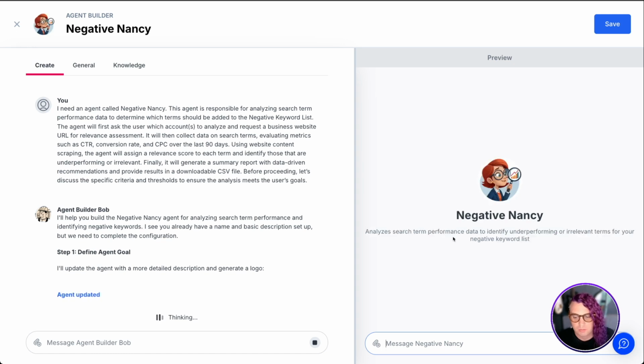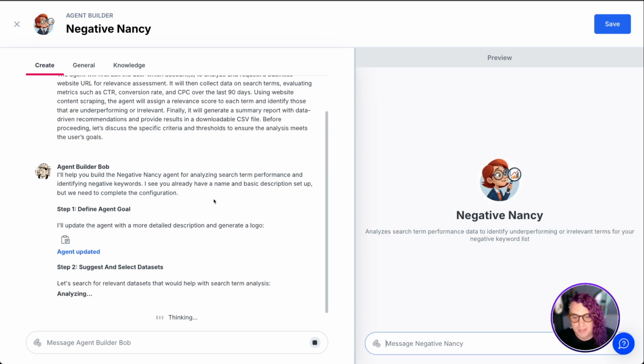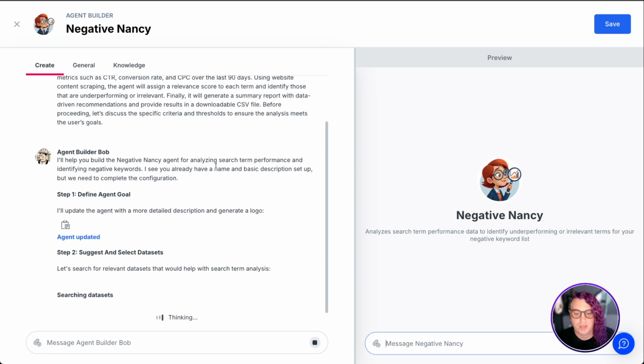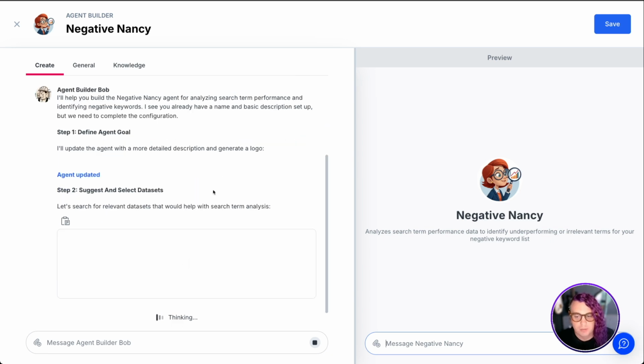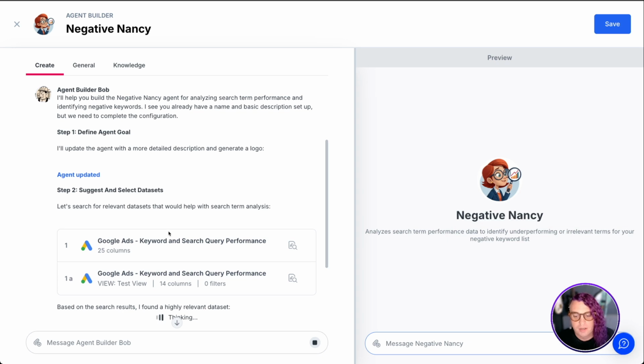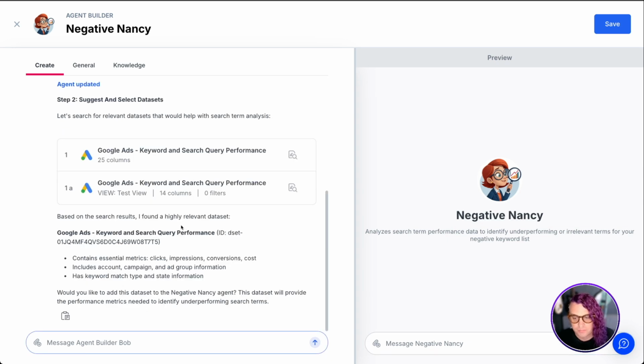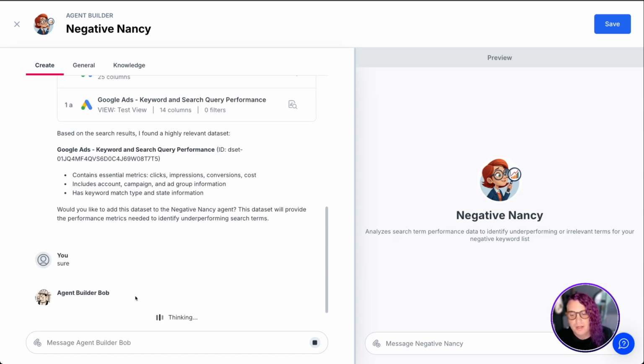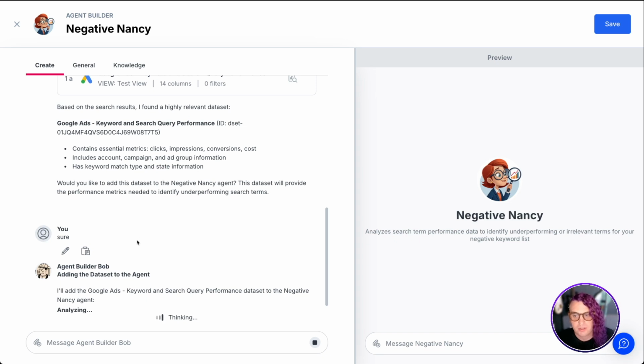We'll give this a second to run here, but you can notice as it's going through, it's filling out all of the conversation to keep you updated with everything that's going on. It's looking for those data sets that I had set up earlier and finding relevant information. Once it feels like it's ready to get to a point that it needs some information from me, I'll get a question. So in this example, it's saying, would I like to add those data sets? Those look good to me, so I'm going to say, sure. With that information, Bob will continue on his journey building out Negative Nancy for me.